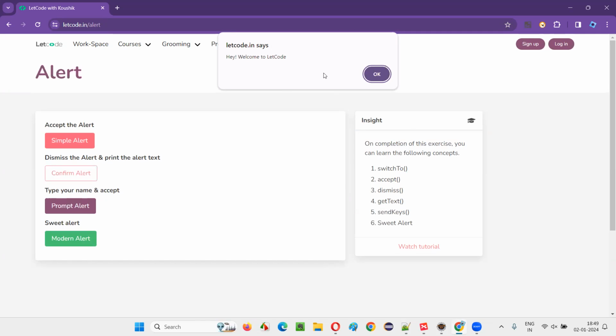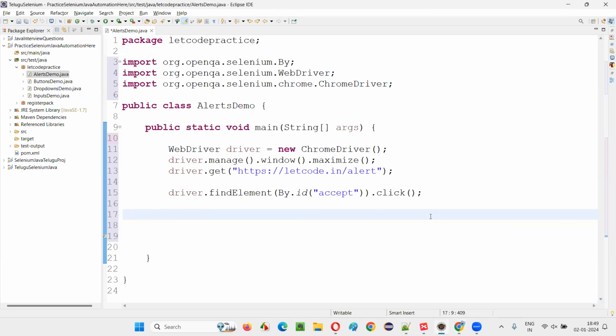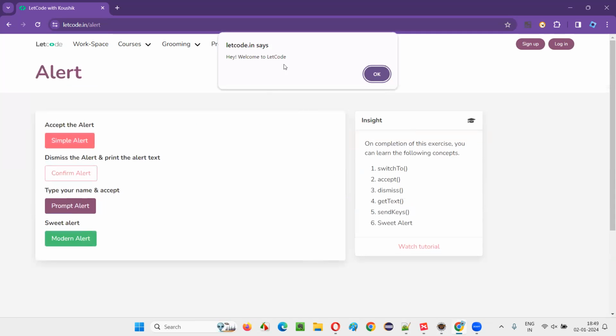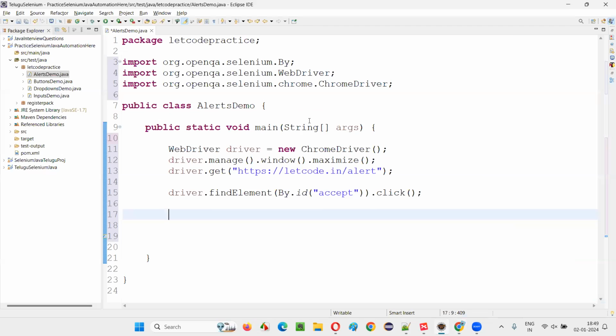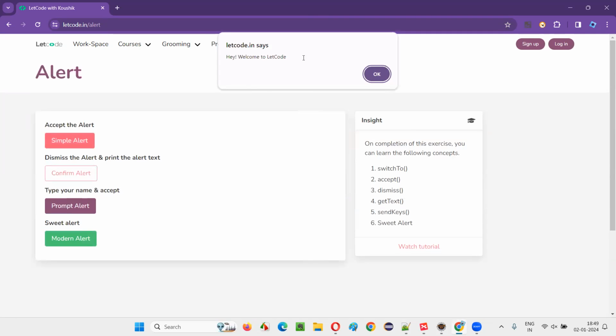The simple alert will be displayed. What I have to do on this alert is just accept it. As per the instructions, I just need to accept the alert. So in order to accept the alert, after clicking, I have to switch to the alert. From my experience, I feel that this is a JavaScript thing.